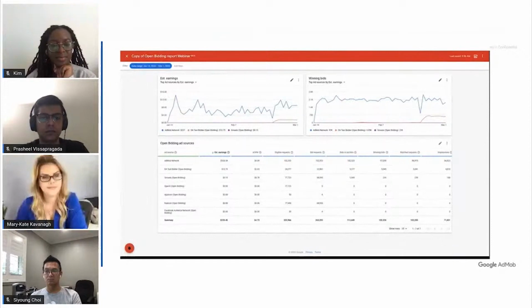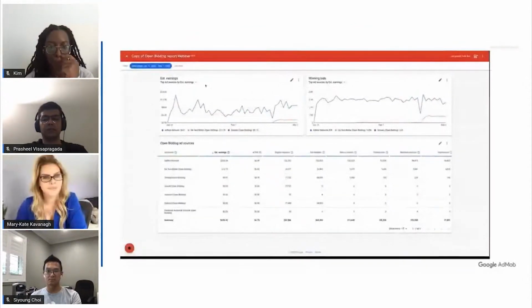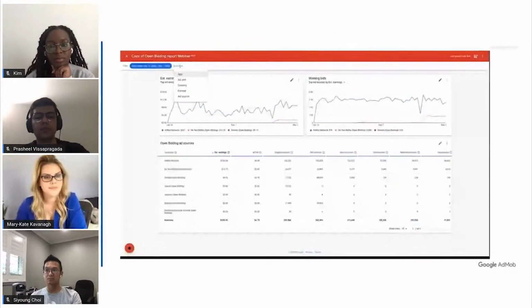Much like the other AdMob reports available, the same navigation applies to the new Open Bidding report. You can filter various selections at the top. This will include app, ad unit, country, format, and ad source. You can find further information on these within the support guide. Once a filter is selected here, the data in the below charts and table will update.